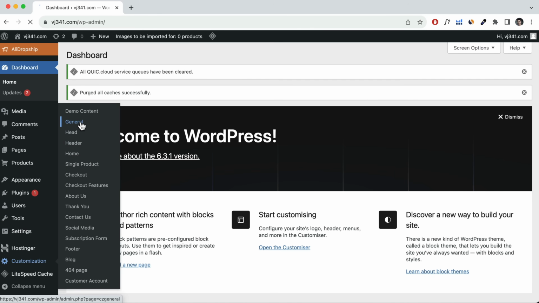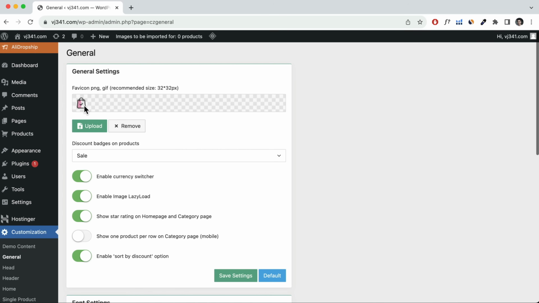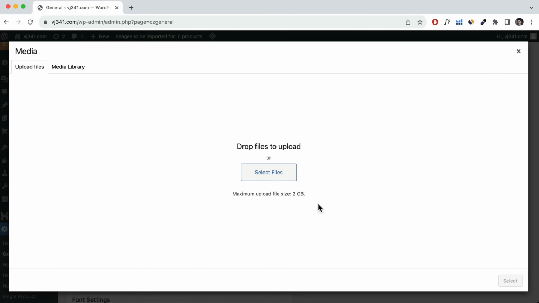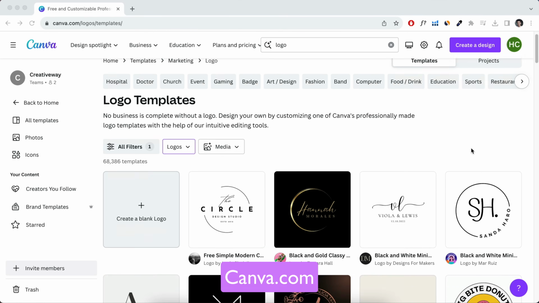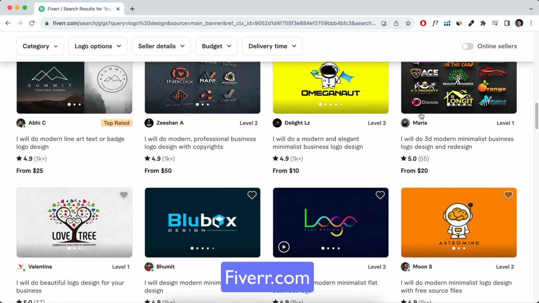We can click on the general tab. So here is where you can change the fav icon. So the fav icon is the little icon on the tabs. So here we can click on upload and we can upload our own fav icon. So you can design your fav icon and logos on canva.com, or you can get like a free logo on fiverr.com, which is like a freelance website.